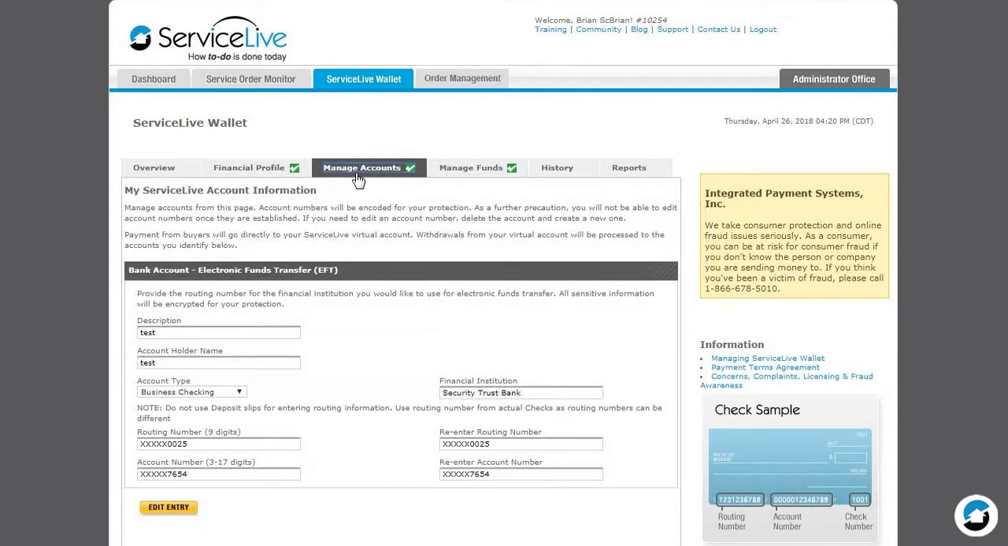The Manage Accounts tab is where you enter your bank account information. This is the checking or savings account where you will transfer money from your ServiceLive wallet. For checking accounts, be sure you are taking the routing number and account number from a check and not a deposit slip. Some banks have different numbers on deposit slips and checks. This is the second tab with a green check mark.